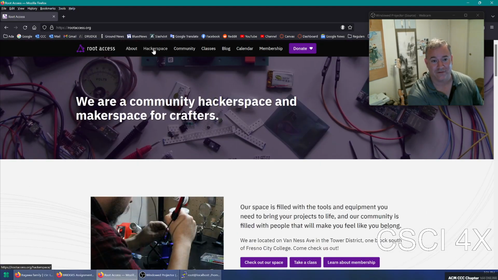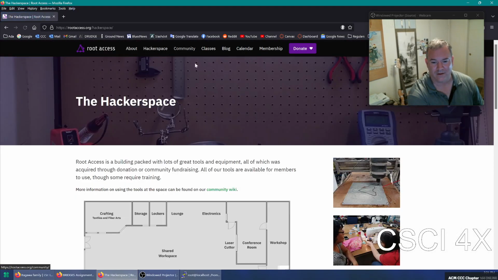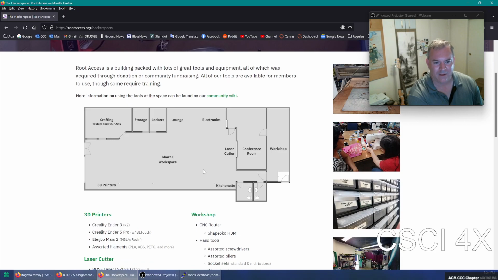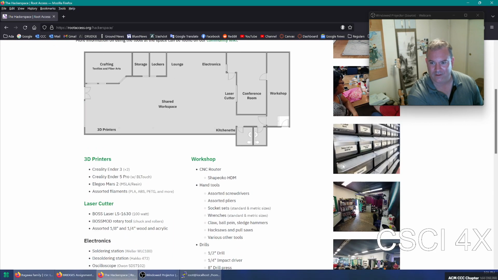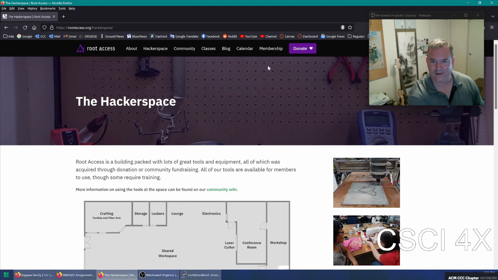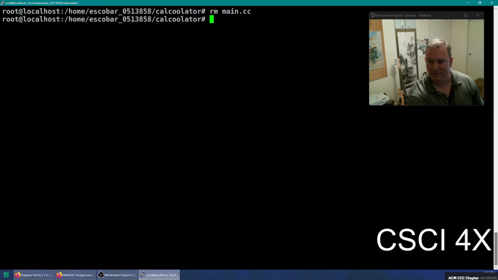This is a really cool place. It's over in the Fig Garden area, I think. More like Fresno City College. It's like a block south of Fresno City College, and they've got a ton of tools, and they have a laser cutter and soldering stations and stuff like that. It's a really cool place if you're into that. There's a lot of fiber arts people that do sewing. They have 3D printers. They have video games. It's a really cool place to hang out and get to know people.